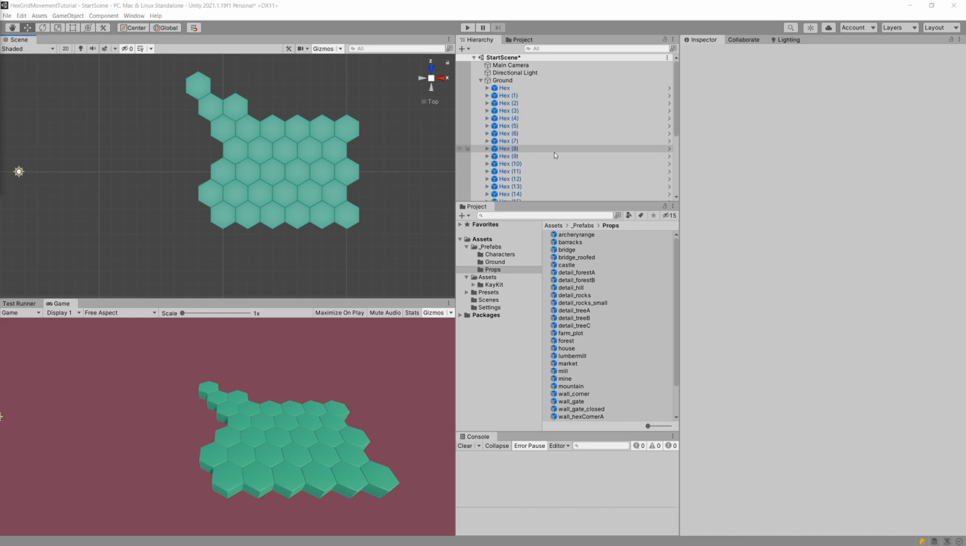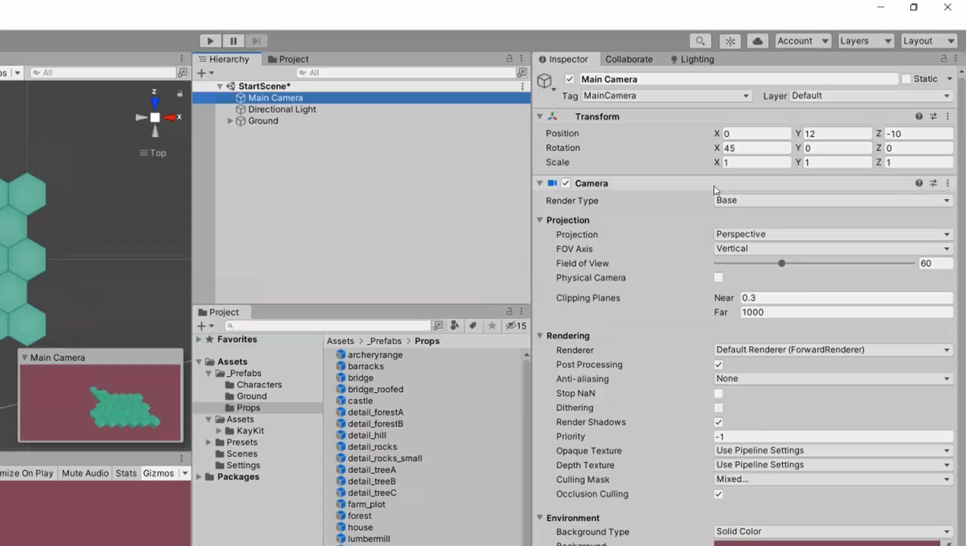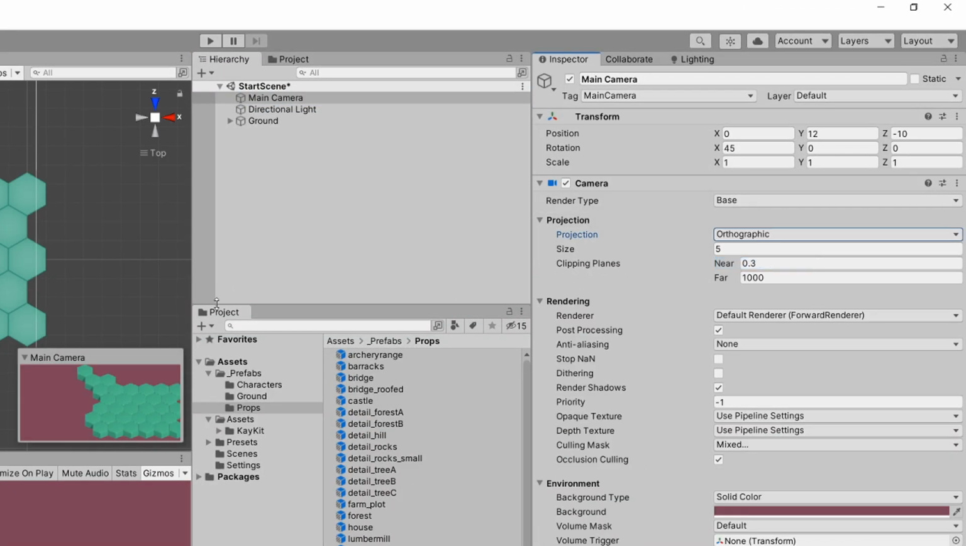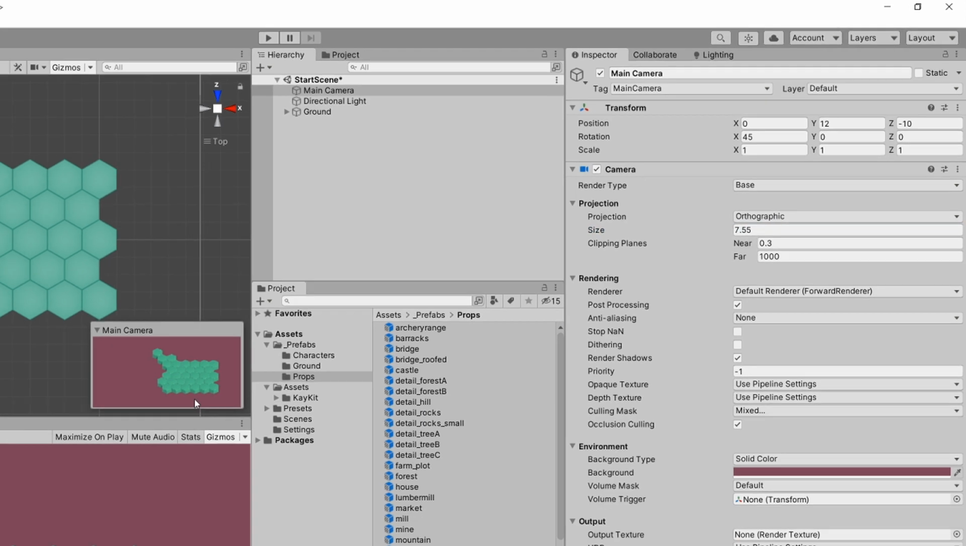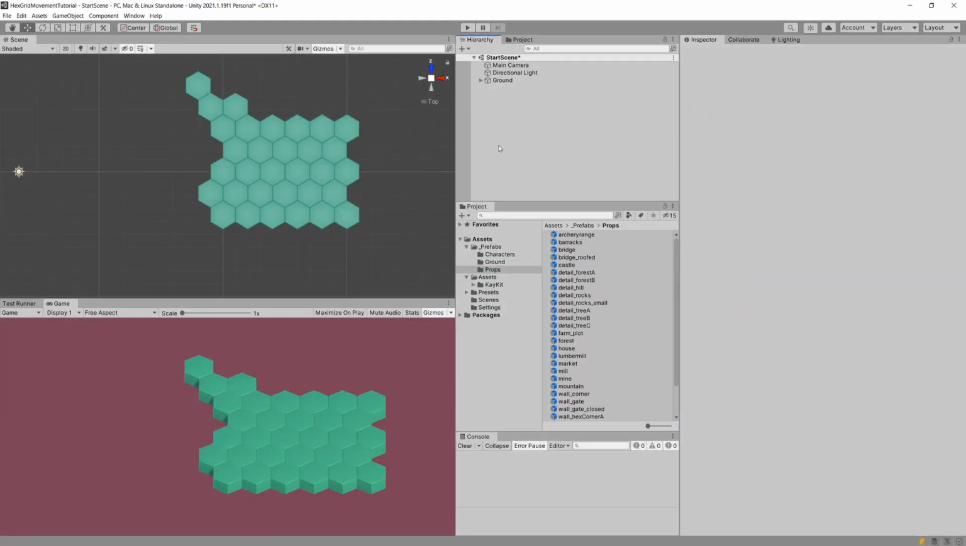Okay, we have our simple map, and I will set the camera to be orthographic just for the sake of being able to better see the map, and I will zoom out, so set the size of the camera to be something like 7.55. Okay, great, this should work well.